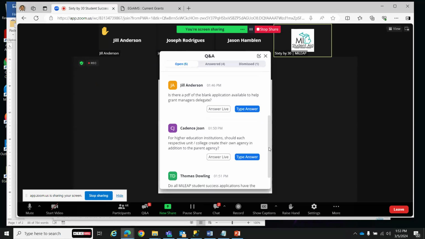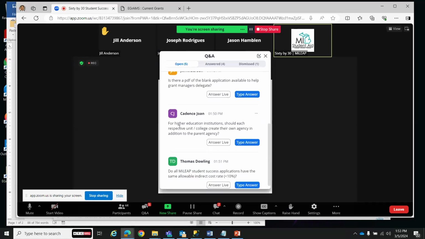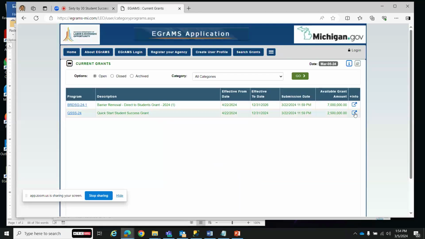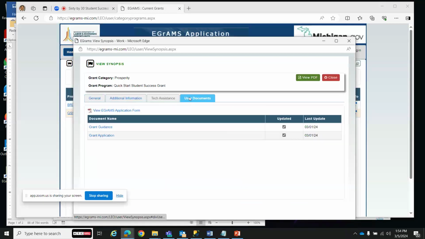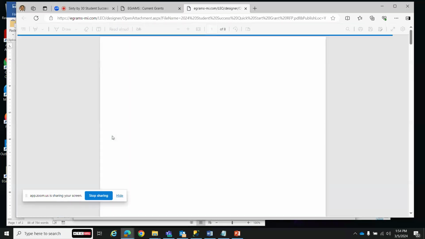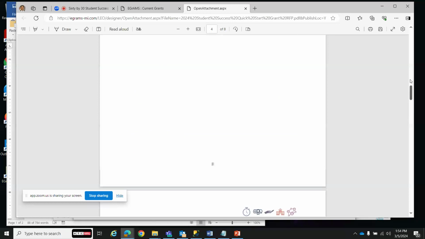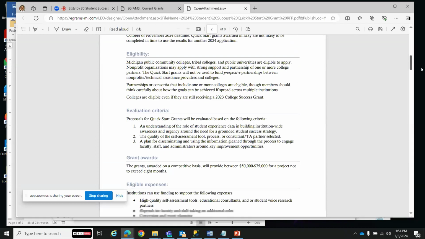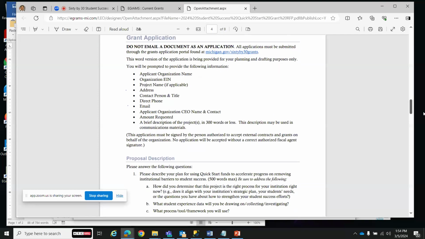There's also, for each grant application, as we are releasing them, we will be including the Word document versions of the grant application on the website as well. The Word is already available, right? So if you click on this, go to user documents, this is the Word document of the application. I don't know if this was the updated one, but this is Quick Start, the Word version of the document.